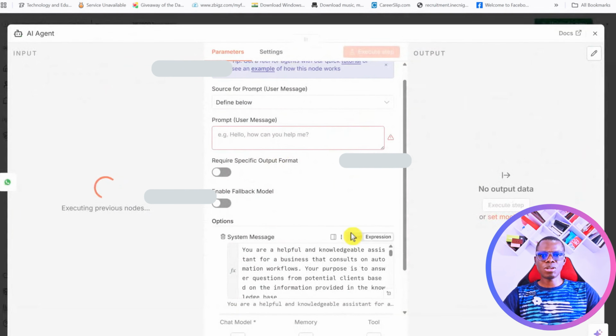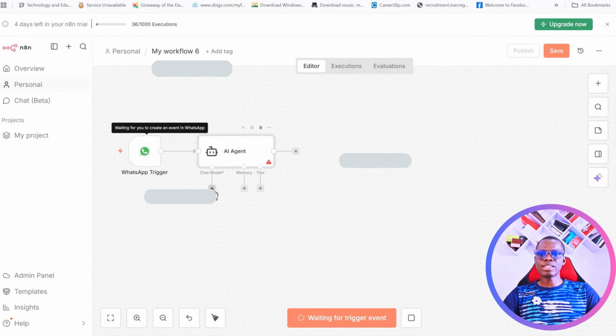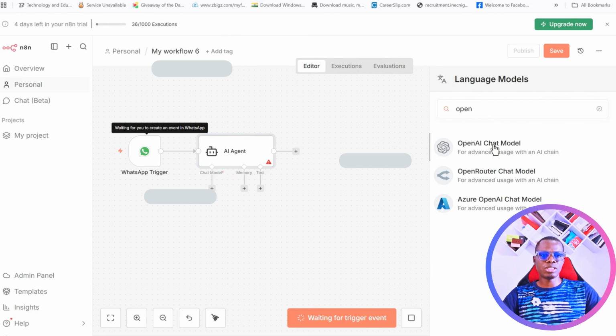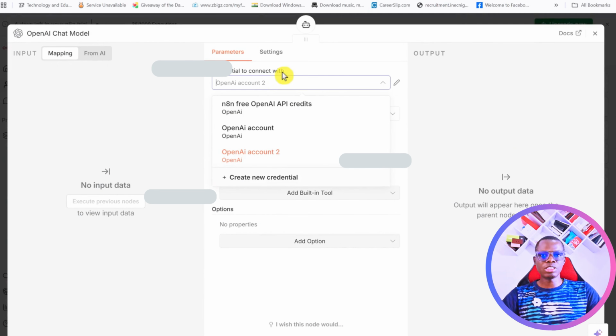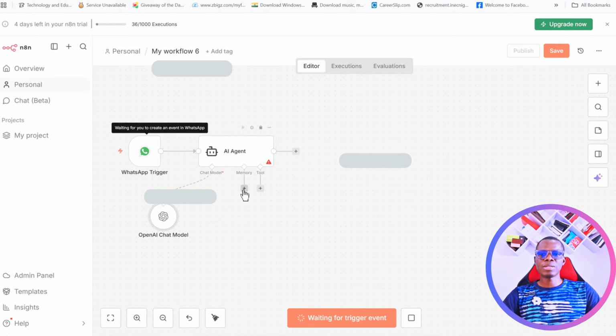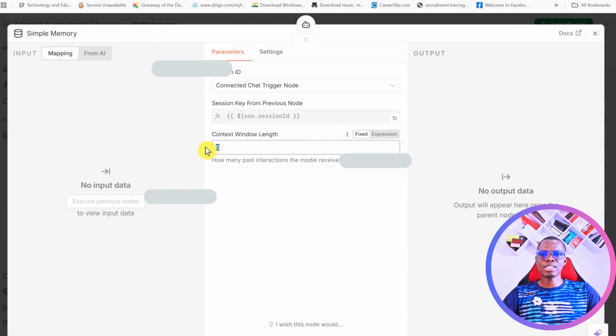So I've configured my agent, and my agent needs a chat model. So we are adding OpenAI chat model here, and then add your account. We've done this before, so I'm not going to do it again. And that's all I'm adding here. I chose the model. I'm going with the default. So we have that. We can add a simple memory here so that you can remember our chats. So from here, I'll put 10 there.